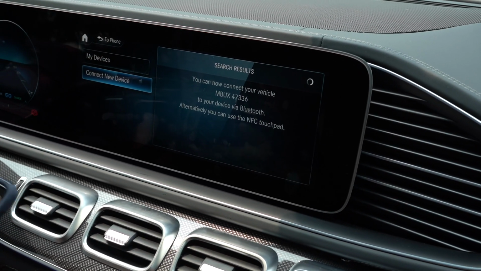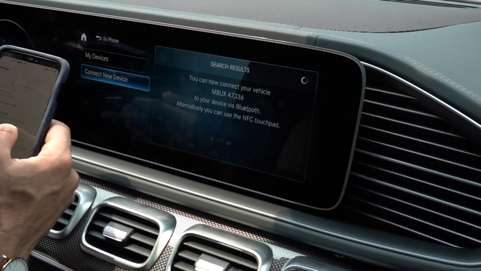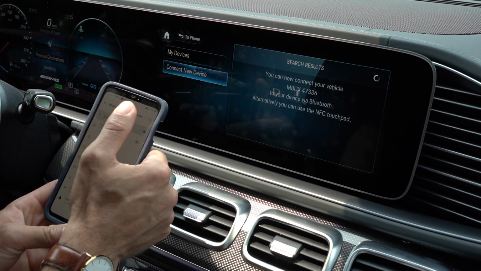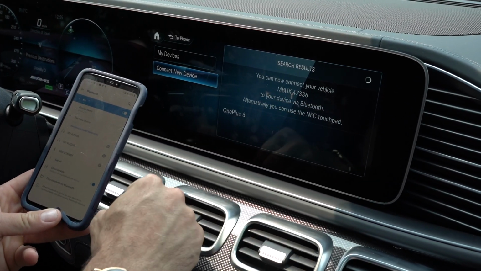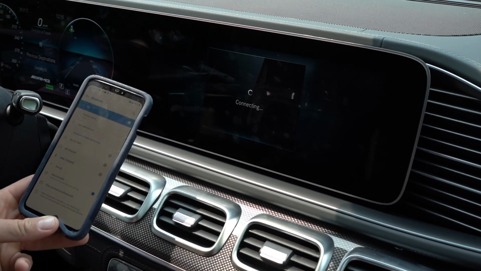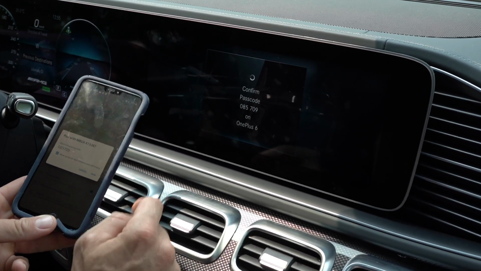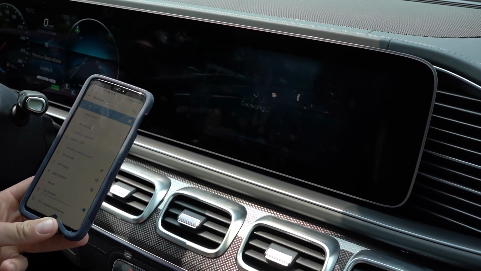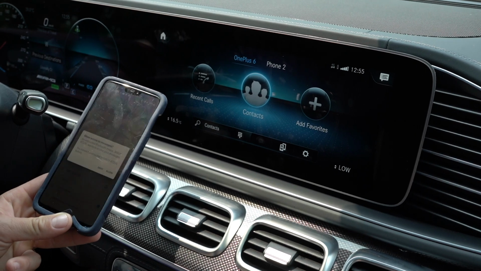I'm going to pair my phone through Bluetooth. Hopefully you can see on my phone here, I'm going to go to my Bluetooth settings and we're going to find your vehicle there. There it pops up, 1+6. We're going to connect that. And then I'm going to confirm the passcode and pair. And now we're set up.